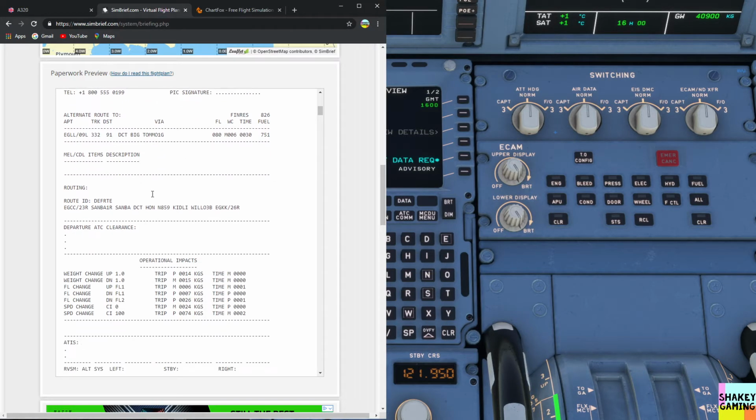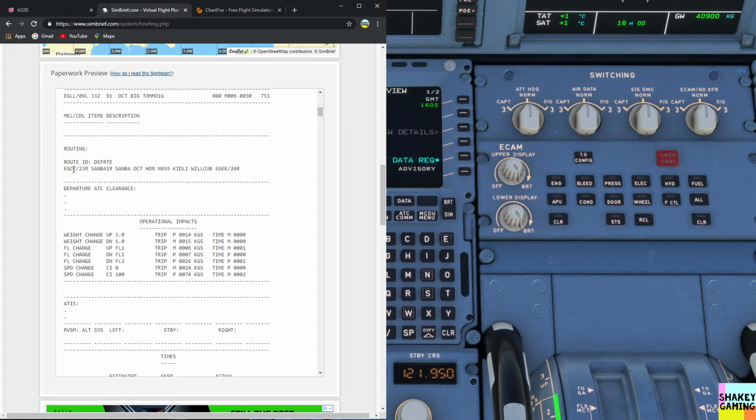That makes that up. So here we are, routing. EGCC Manchester, runway 23 right, Samba 1 Romeo departure to Samba, direct to Hon. Airway N859, Kildy. You wouldn't use Willow 3 Bravo for a Kildy arrival, you'd use the Kildy arrival, but unfortunately, because I'm using an older version of SimBrief, 1903, I think this is 2019, it's not giving me the arrival for Kildy, but it's okay, we can manage with Willow 3 Bravo. And arrival at London Gatwick, EGKK 26 right.